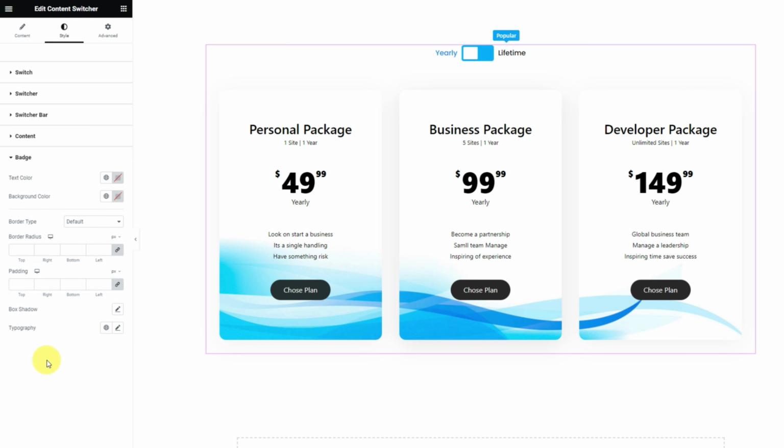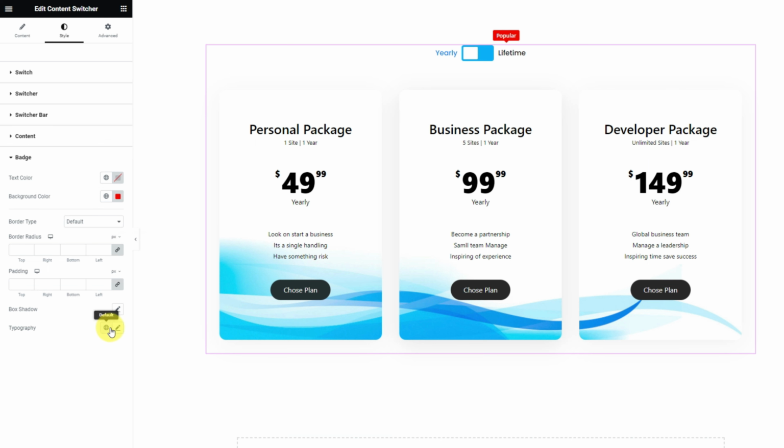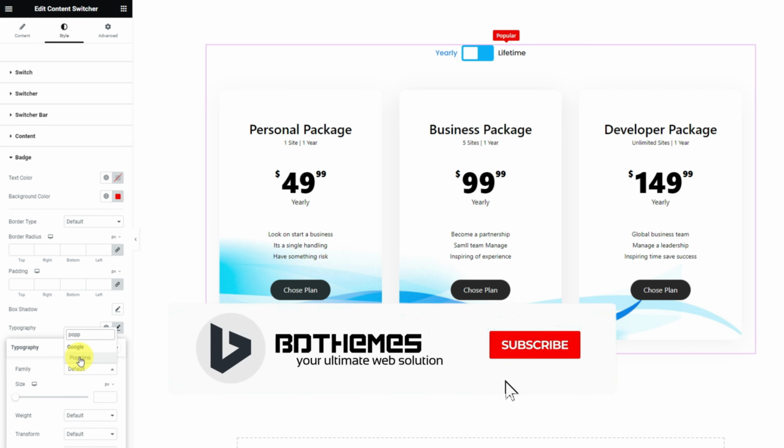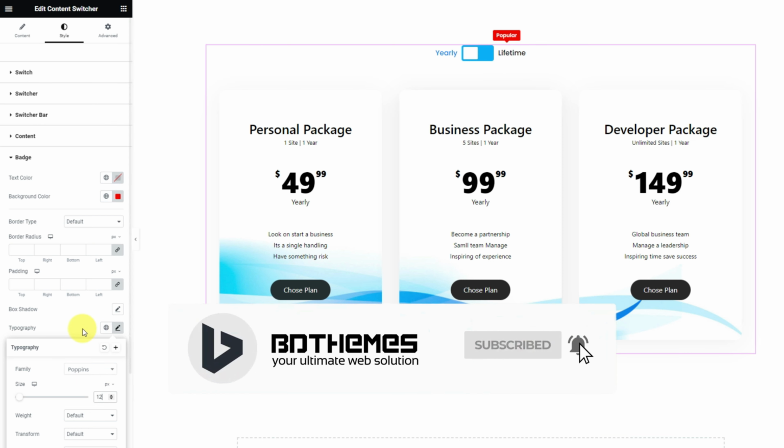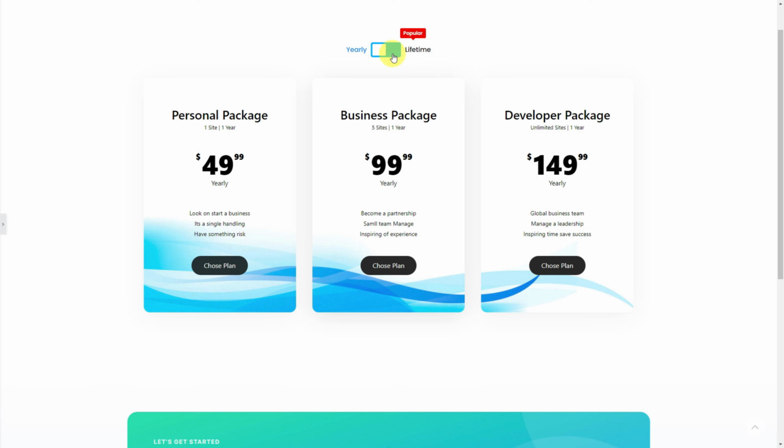Finally, from the badge section, you can customize the badge text color and then background color. You might want to customize the typography to change the font style. Now, let's minimize the controls and see the finished layout. That's how quickly you can make such a strong content switcher for your website using Elementor Pro.